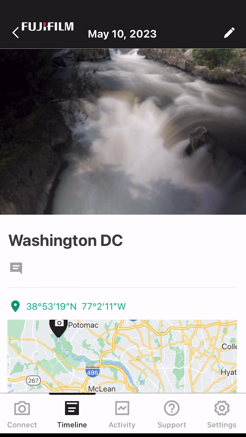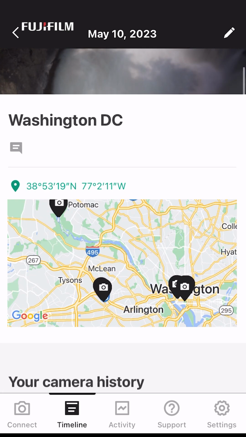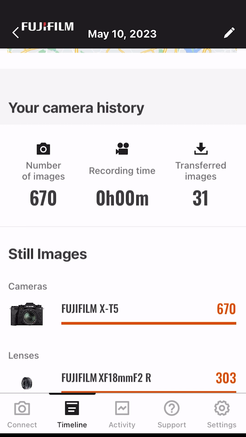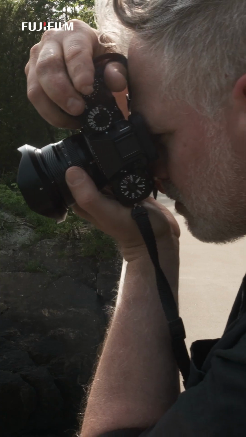At the top of the timeline, we have an image from the day. We also can have descriptions in here, and so I've customized this one to be Washington, D.C. I then have the map, and then it gives me a camera history. It gave me the number of images I shot, how much video I shot that day, and how many images I transferred from my camera to my phone.